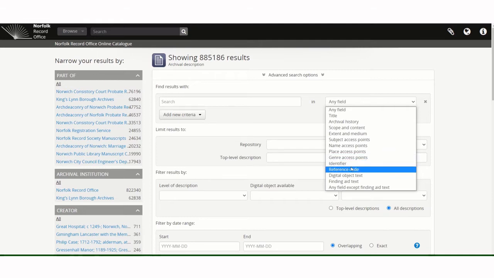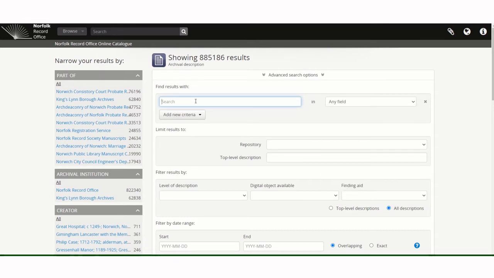You can also search for the reference code as well. So this means you can type in the reference of the document that you've looked at and just double check up on some information about it. I'm going to start by just typing in a word so that you can see what it looks like.